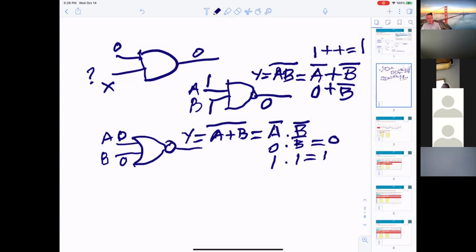These are two very important gates. When I give you the input, you can tell me right away what the output is. That is okay, in order to understand the next.